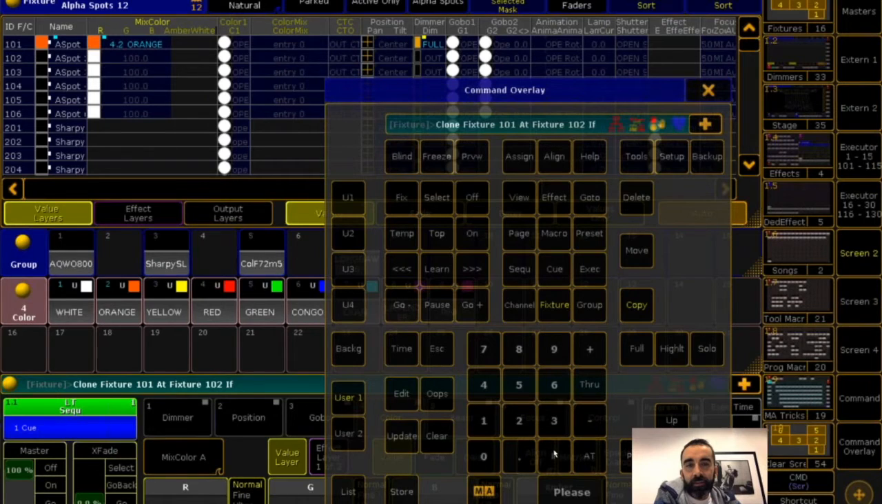And then I'm going to say if. Remember, the if keyword essentially stands for "only if." So I'm saying clone fixture 101 at fixture 102, only if executor 1. To do this, low priority merge. Suddenly my queue now has 102 doing the same thing as 101, because I copied the already stored fixture data of 101 into fixture 102 in the same queue.